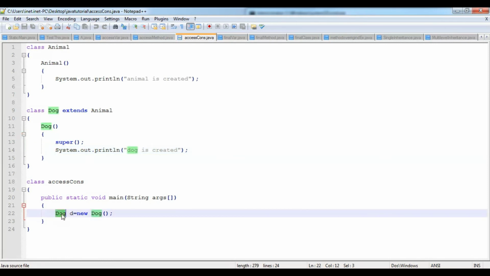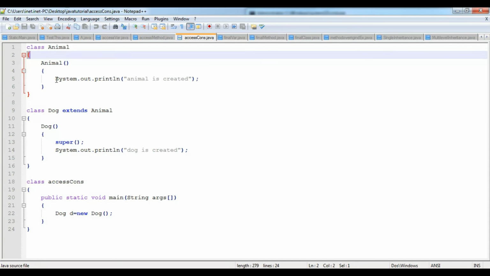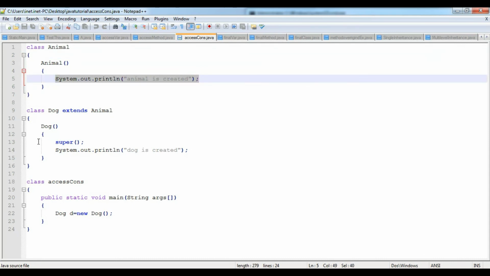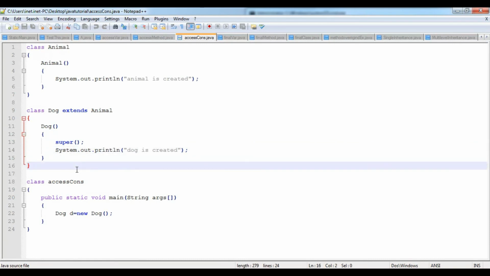Now how will all this be printed? Through this object of Dog. Why do you have to create the object? Because the rule of a constructor is that when you create an object of the class, it is called automatically. So this d object will call this Dog constructor and print these two lines. In the first line, the super keyword directly accesses the Animal class, and the output is animal is created, and the second line, dog is created, will print on the output screen.